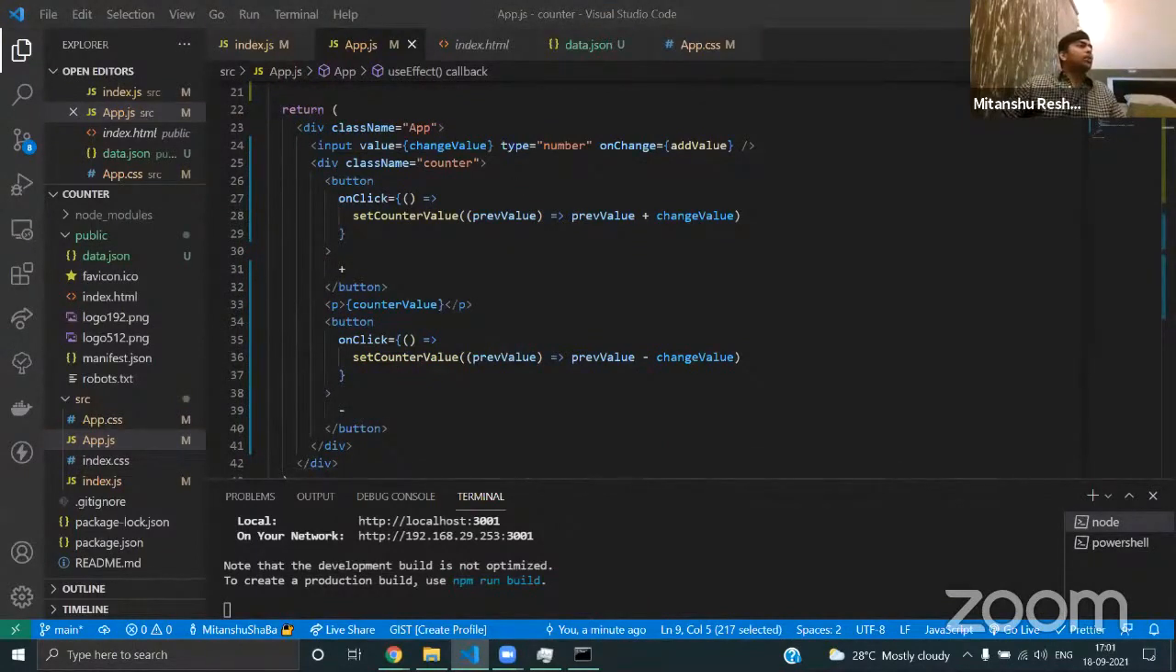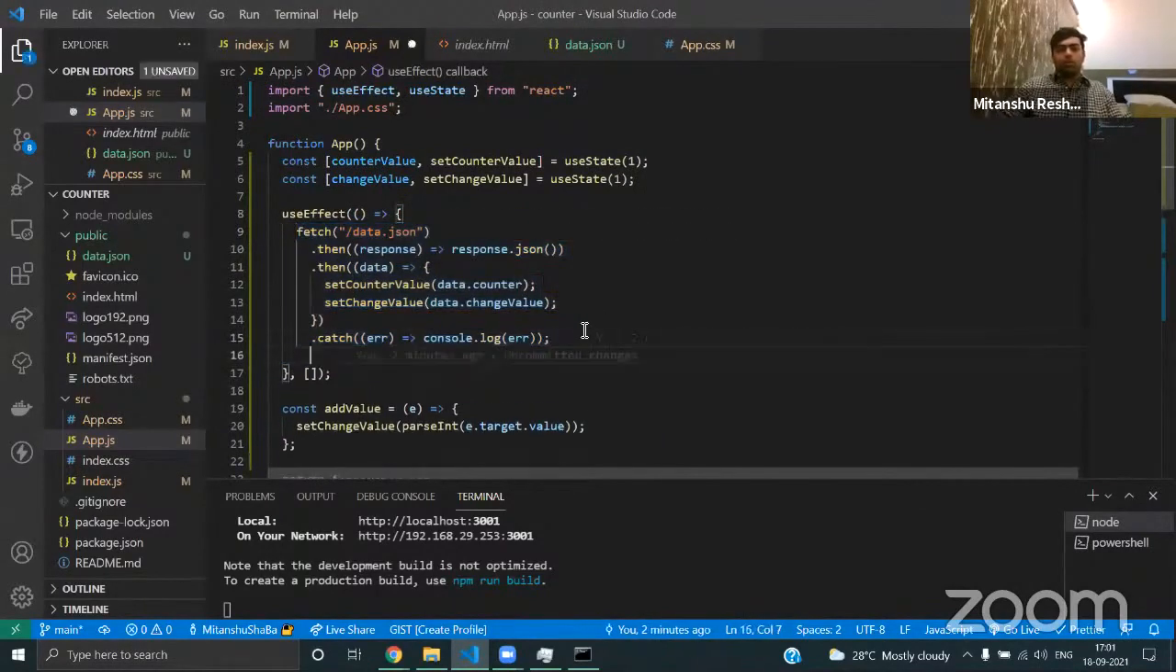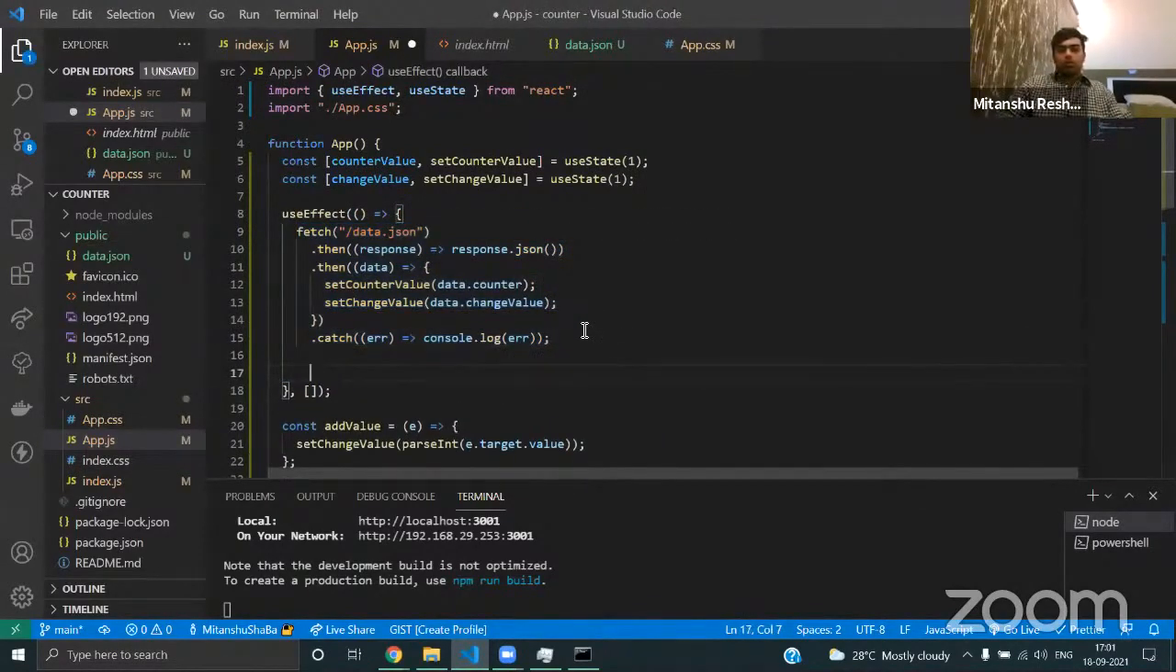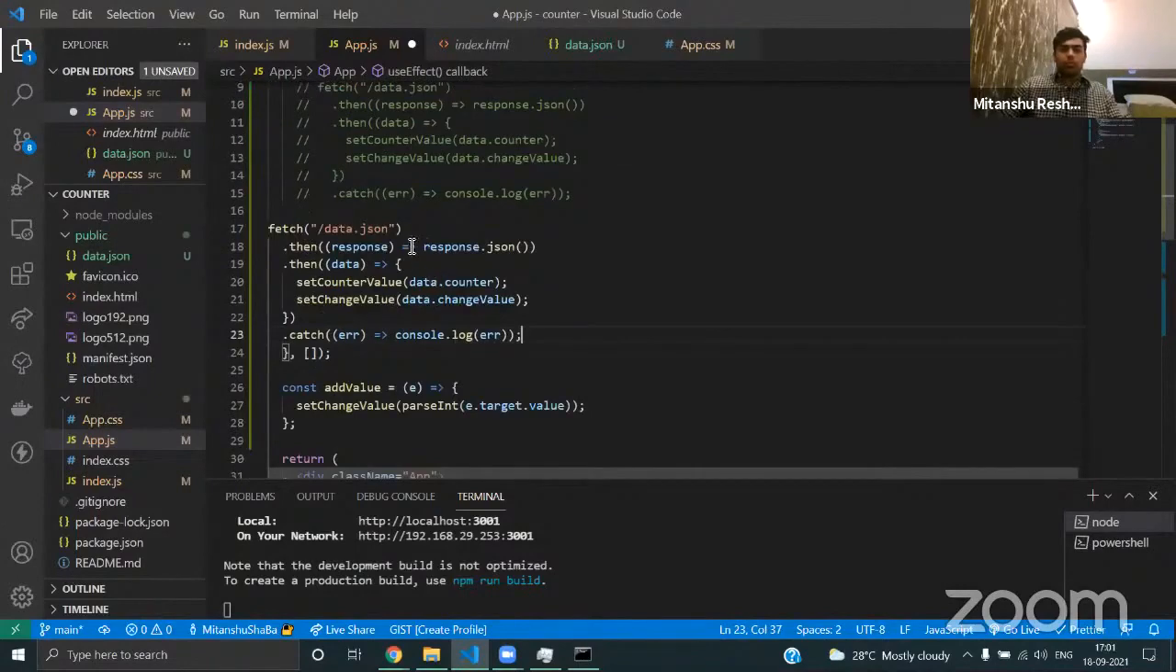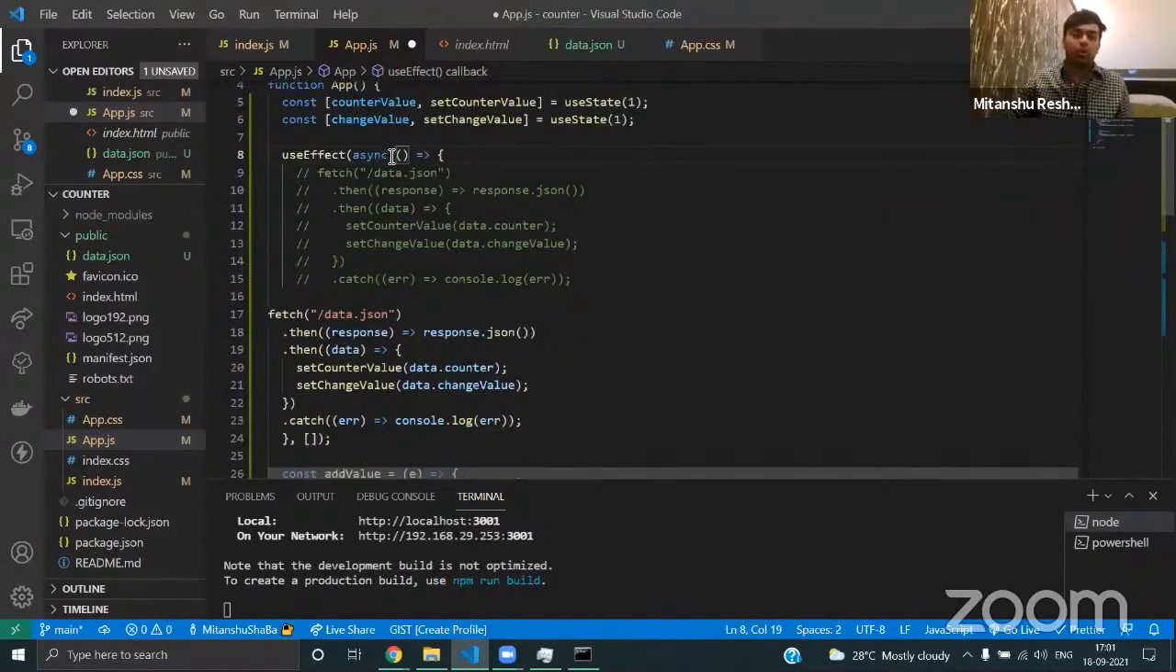Show the async await version of the code. All right. So this same code, I will just copy this and comment this out. First things first, this needs to be an async function. If you are going to use an await thing, then the function needs to be asynchronous.